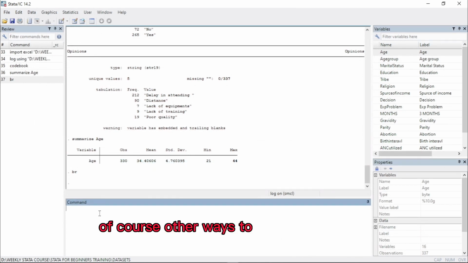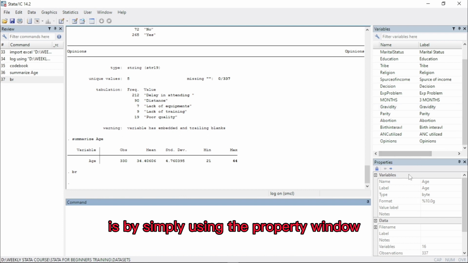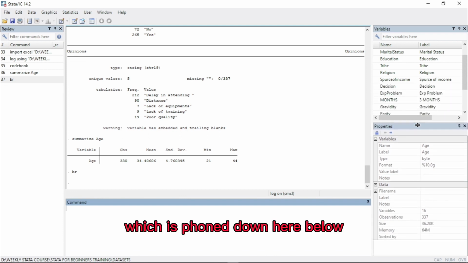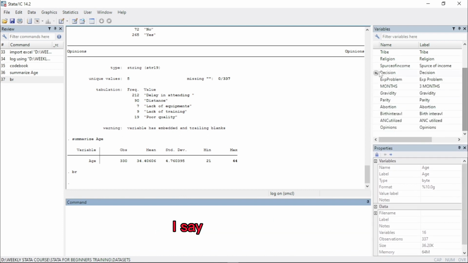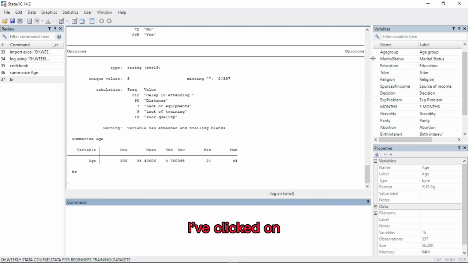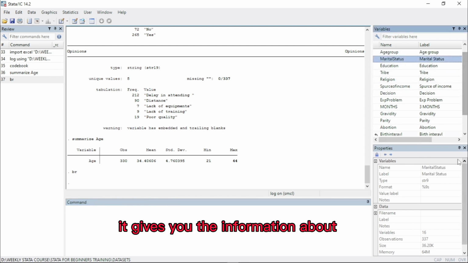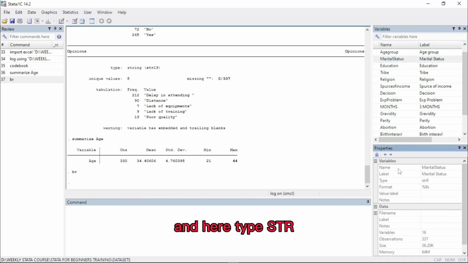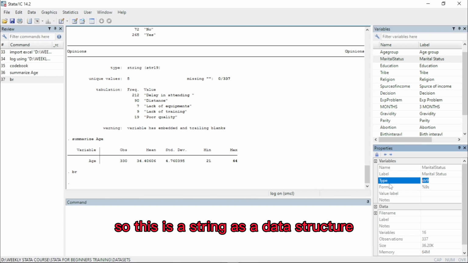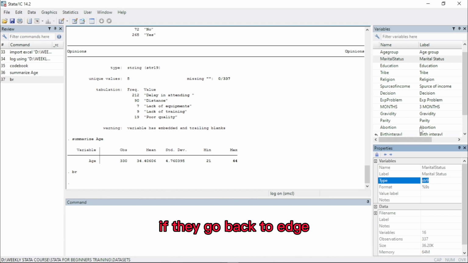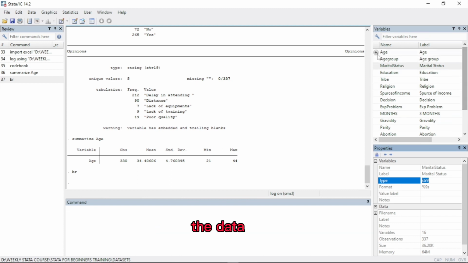Of course, the other way to see the data type is by simply using the properties window, which is found down here below. If I click on any variable, let's say marital status I've clicked on, it gives you the information about it. And here type str, this is a string. So this is a string as a data structure. If I go back to age and then I click on age, the data type in this case is byte, numerical. So that is also another way you can check the data type.